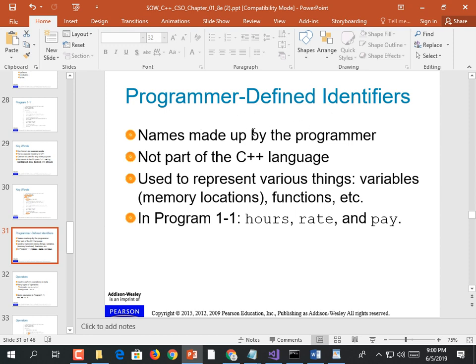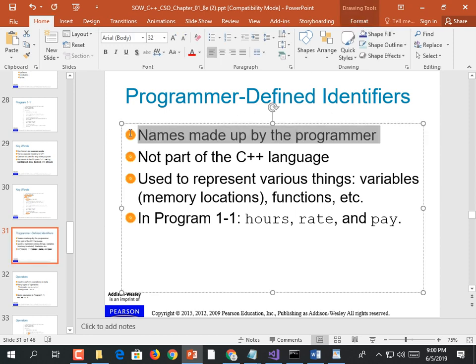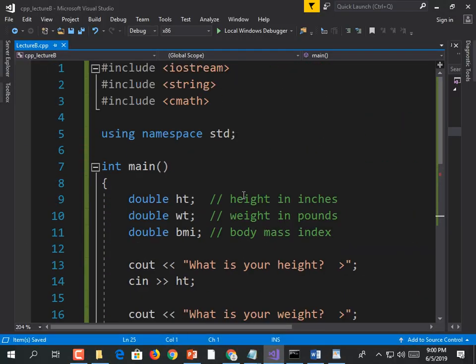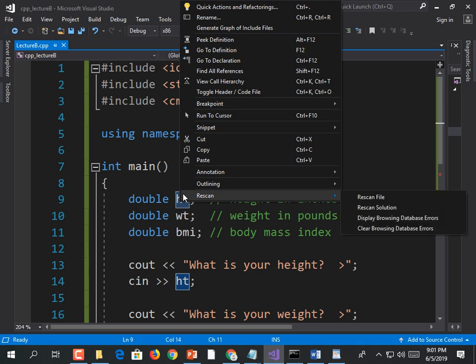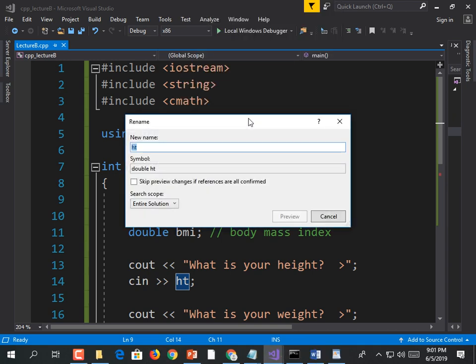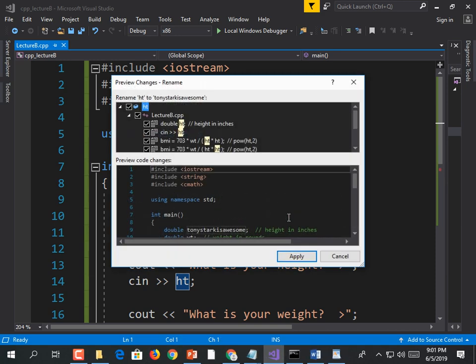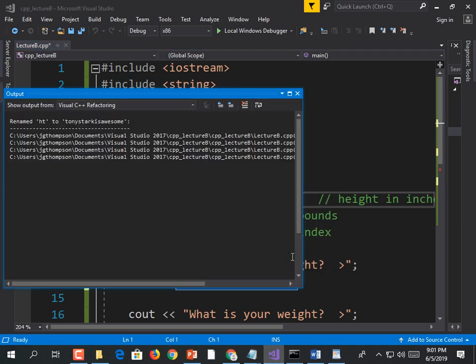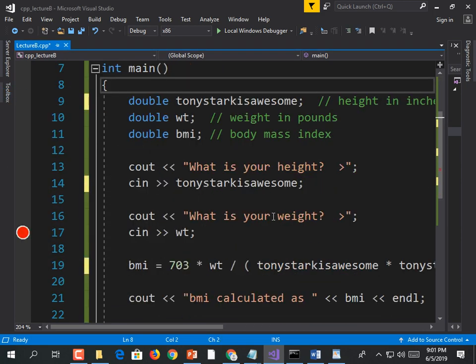Programmer defined identifiers. The programmer makes these names up. The names are just for our convenience. I'll say things like variable names aren't important. That's not exactly what I mean. But what I mean is that it didn't have to be called HT. If I do a rename and I call it Tony Stark is awesome, that worked, right? The program will still run. It's stupid, right? Why would I want that variable name?